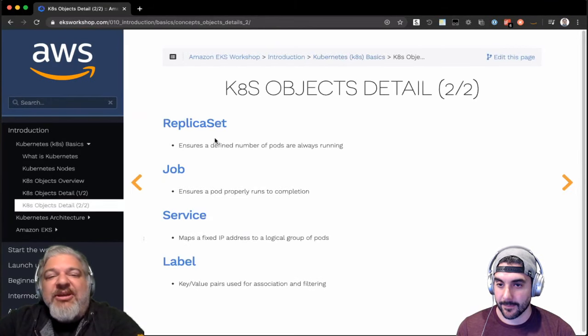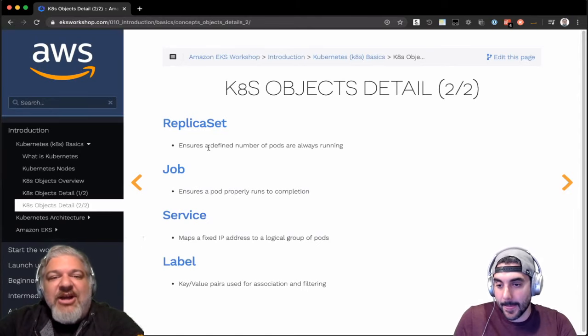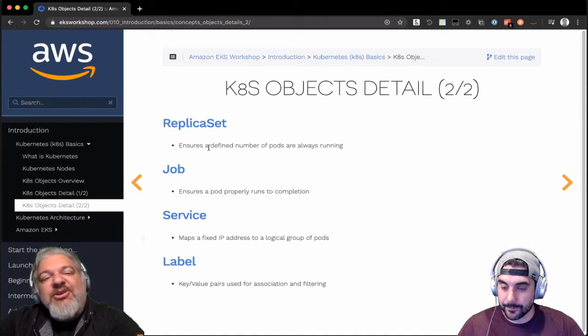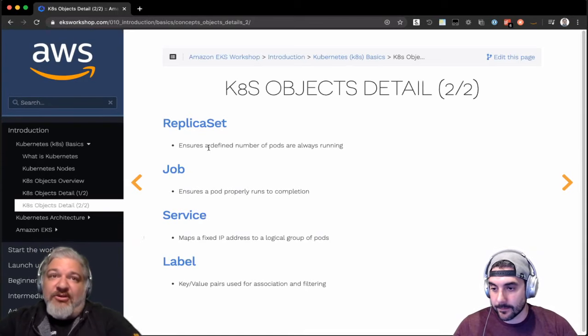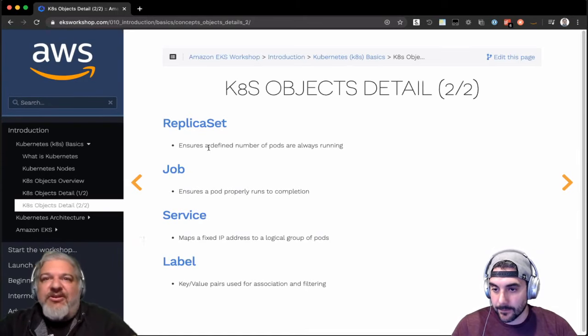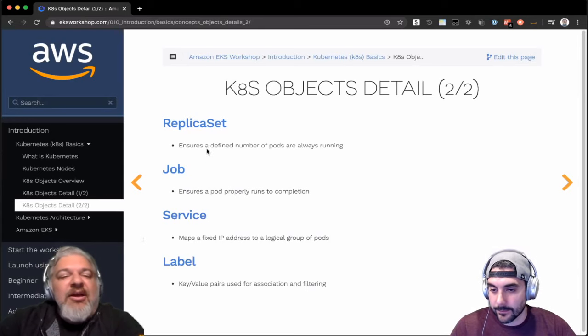What else do we have? Replica set. Ensure a defined number of pods are always running. When you're in production, you will probably never want only one of something running if you're sending live traffic to it. So you can define with a replica set, I want 3 running, or I want 7 or 37 running.